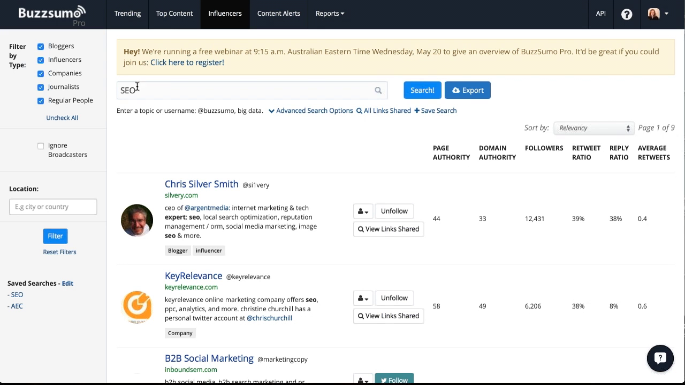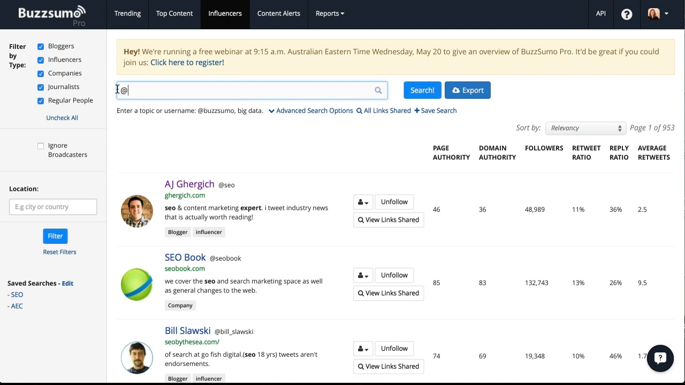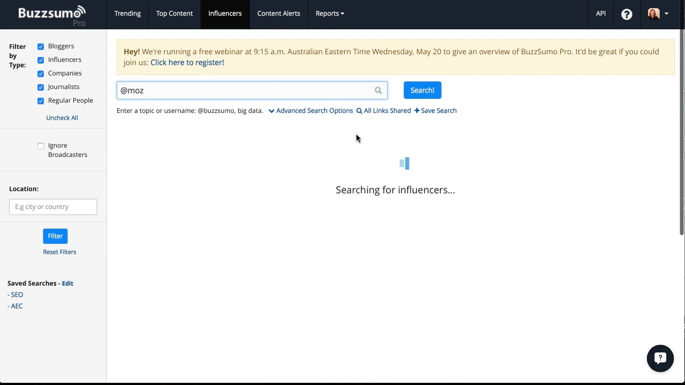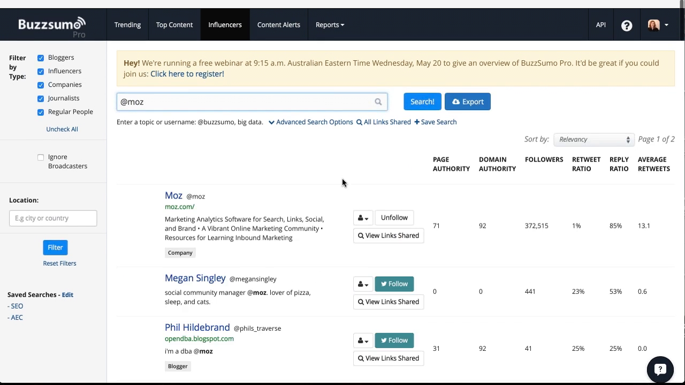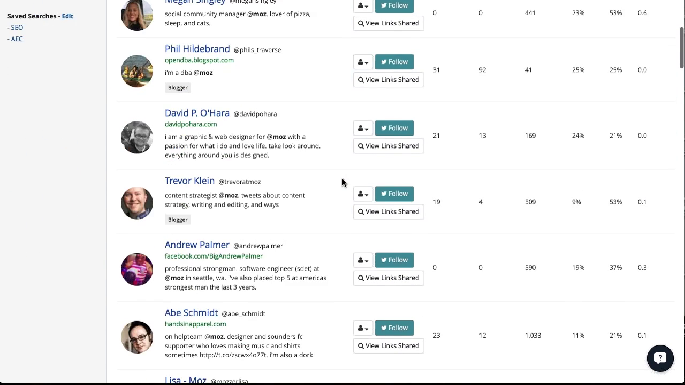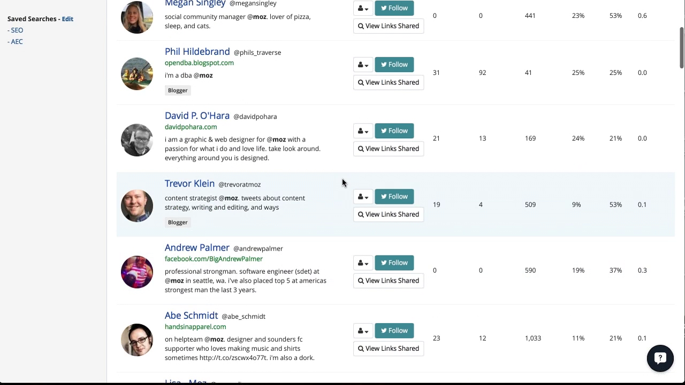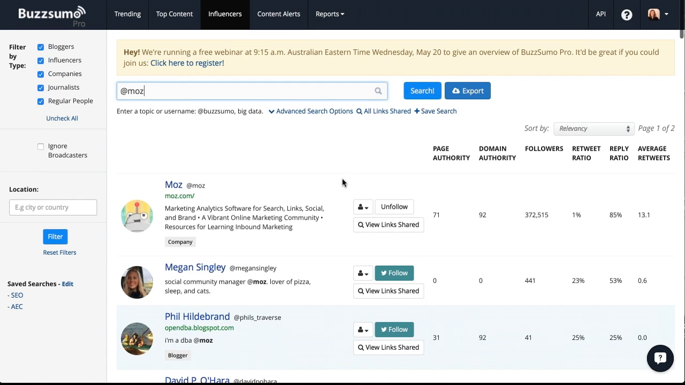Now, another way you can use influencer searches is you can look for people who are influencers at a specific publication. So if you'd like to know people who are writing at Moz, you can pull up a list of those just by using the @ symbol and the name of the publication. And we'll create a list for you of everyone who has @Moz in their Twitter bio. So you can scroll down there and see if there's anyone that looks like they might be a good fit to begin a conversation about your content.